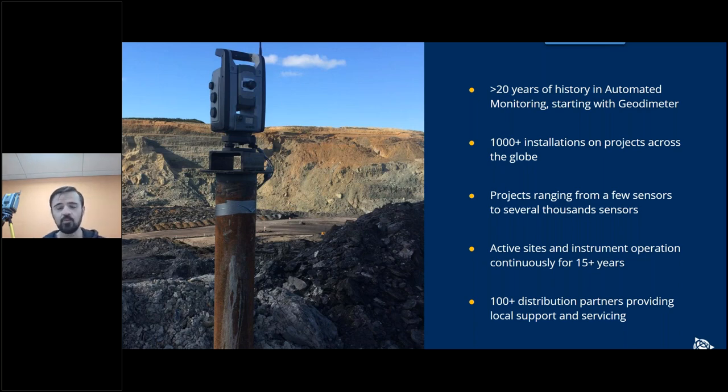In addition to that, Trimble works with our distribution partners all around the world. So anywhere where you are in the world, you can find a Trimble distributor to help support you locally, provide assistance on understanding what's the right tool for your monitoring project, and help you get it set up.